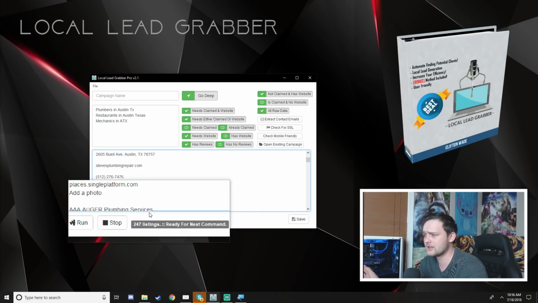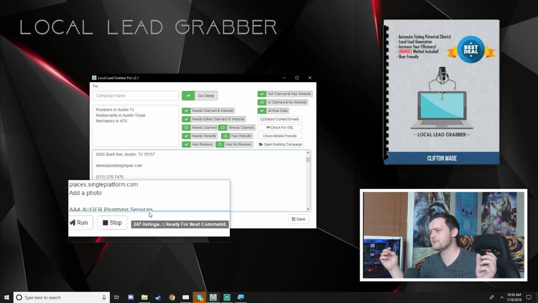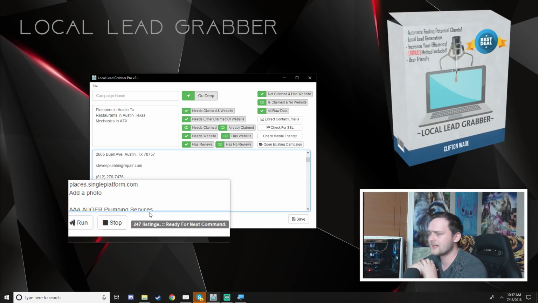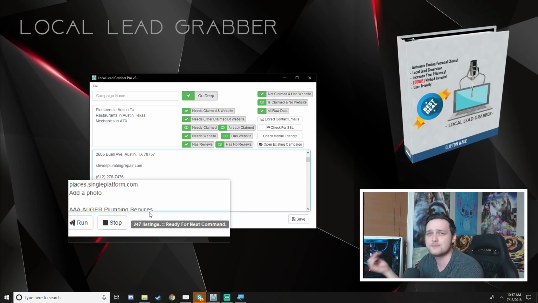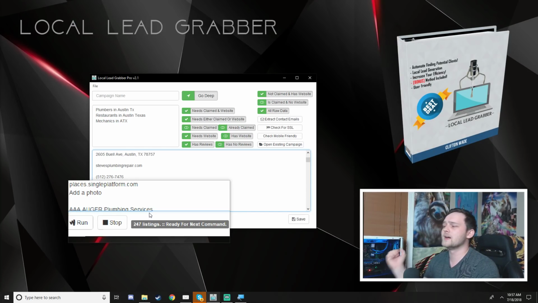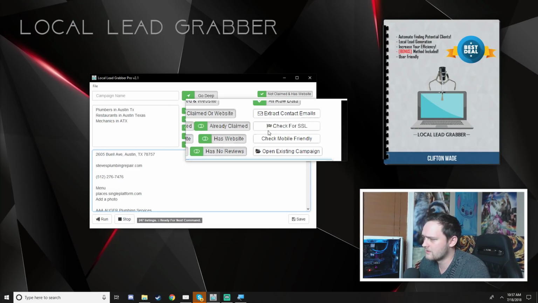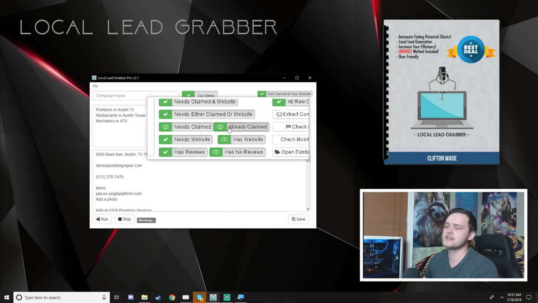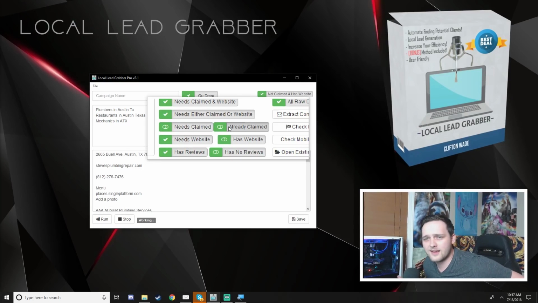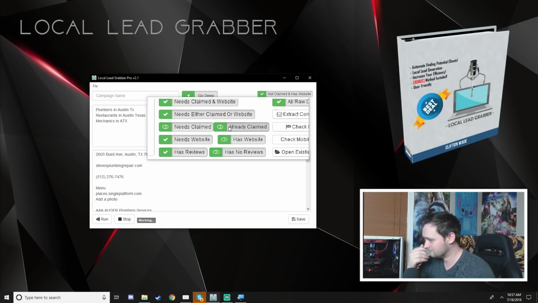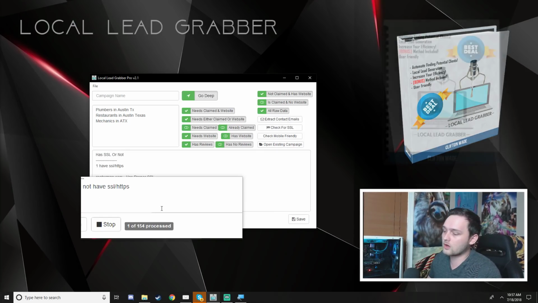I showed you exactly what we were talking about. You know what SSL is, secure socket layers. You know what check mobile friendly is. You know how important they can be, and even extract contact emails. But let's just run these 247 listings for SSL just to see what we could work with, because I have a lot of base templates that I send out for businesses. So let's just see.